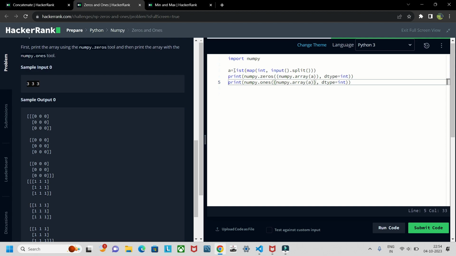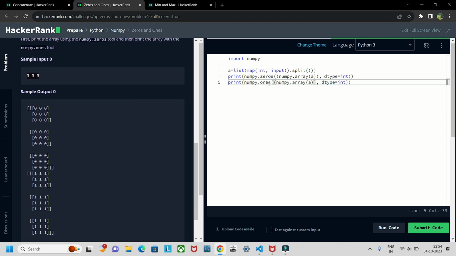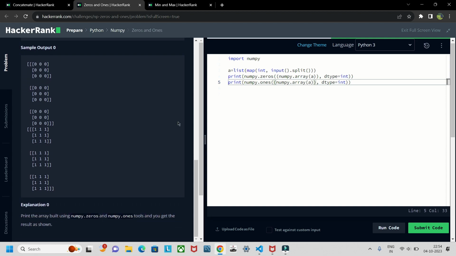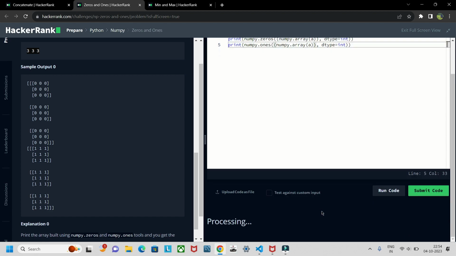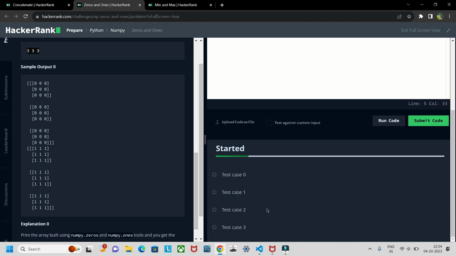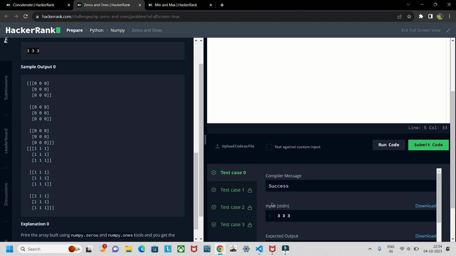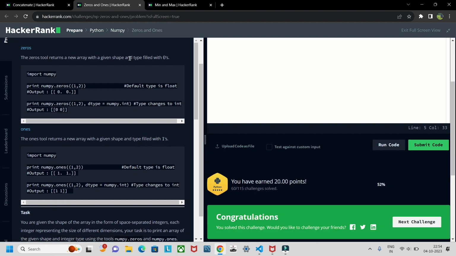Whatever array they have mentioned, the size, that, and then print numpy dot ones and array again, and the data type is int. So that is how you get the output. If I run the code here, you will see the output as this, and it also satisfies the test cases of HackerRank. So simple questions, that is of numpy dot array, so zeros and ones.